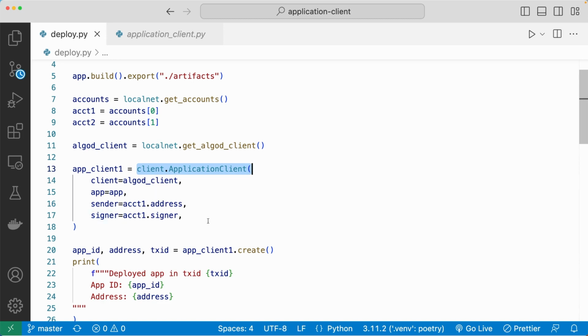So let's break this down a bit here. When you want to create and call your smart contract, you need the Algorand client to be able to talk with the blockchain. You need the app instance so that you can interact with the app. And you need the public address and the signer object to be able to send transactions and sign transactions when you're calling the application. So by having all of this information included in the application client, later we'll be able to easily deploy and call our smart contract with our app client.